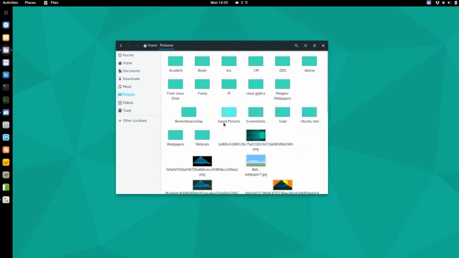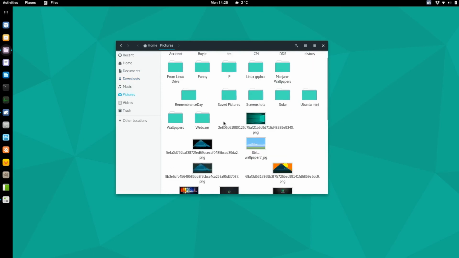It's ugly. It's not wrapping. It's not forcing these lines to wrap. It's just putting the whole file name out there.